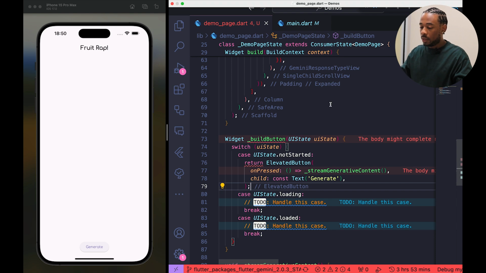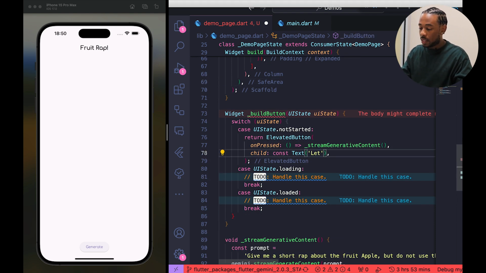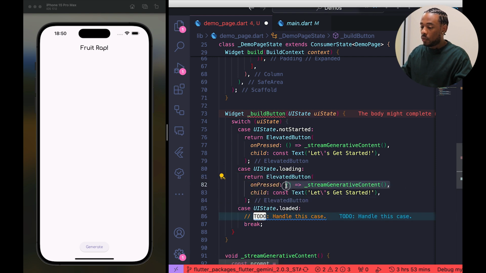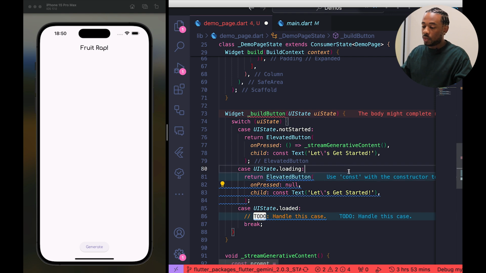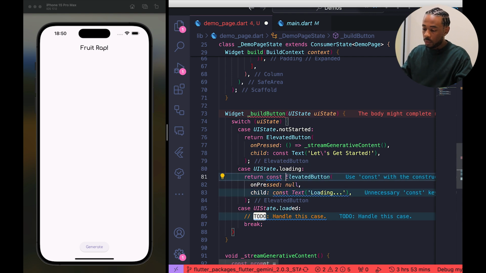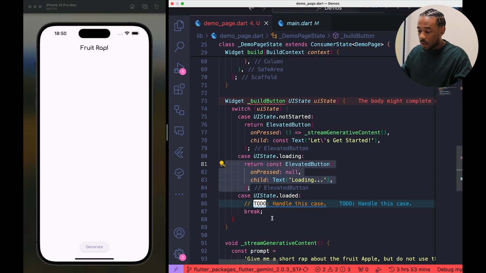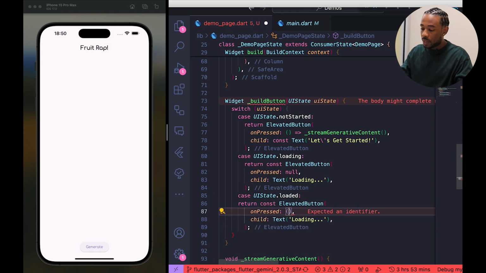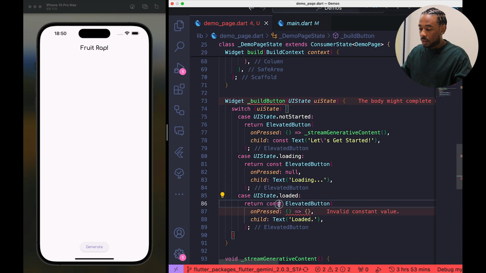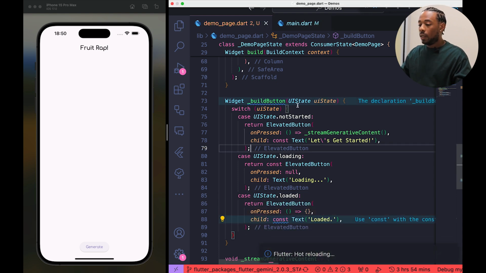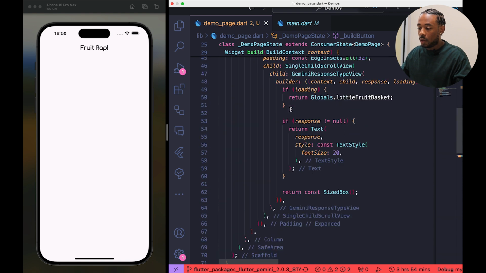Return elevated button. But instead of generate, let's have it say, let's get started. And then for the loading state, we don't want the user to actually be able to interact with the button. So we'll set the onPress to null, and we'll just have this say loading. And then finally, for now, we'll let the loaded button not do anything, but it will just say loaded.